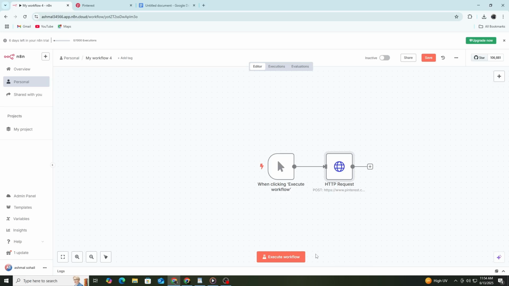Once you've confirmed it works, go back and activate the workflow. Use the toggle switch at the top right of the editor. This is how you can use n8n to post directly to Pinterest using the HTTP request node.